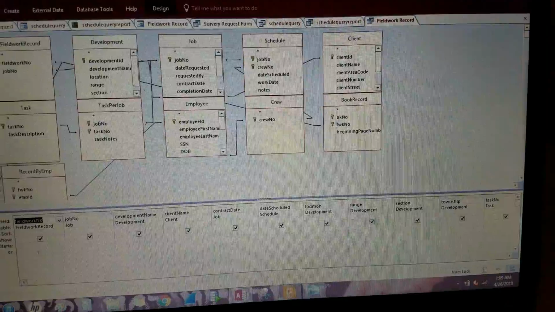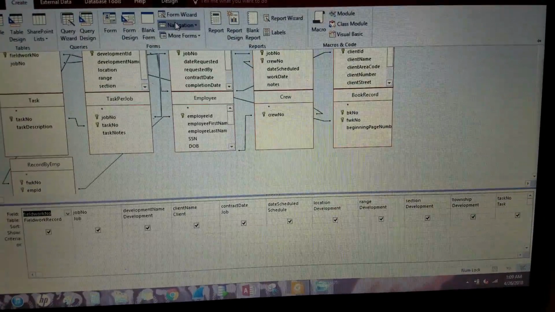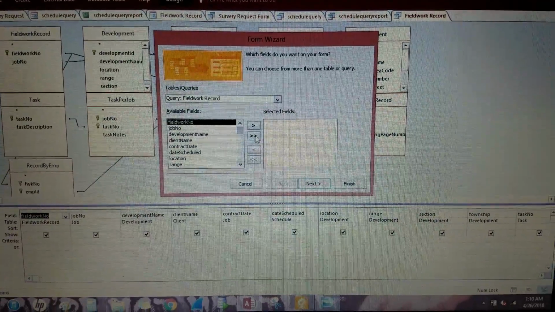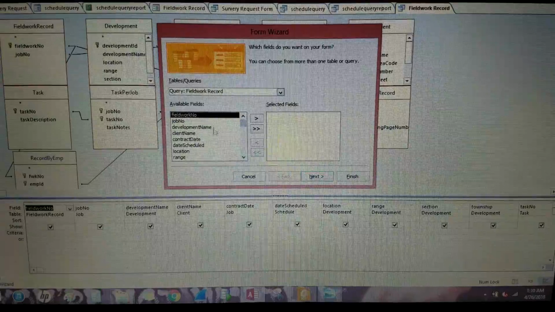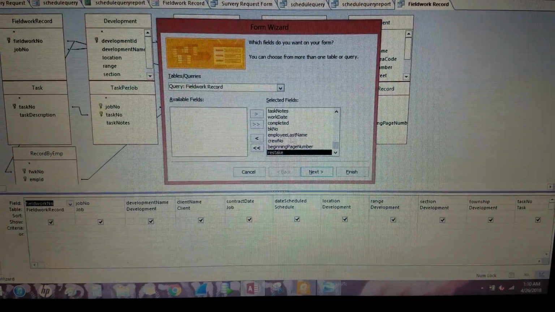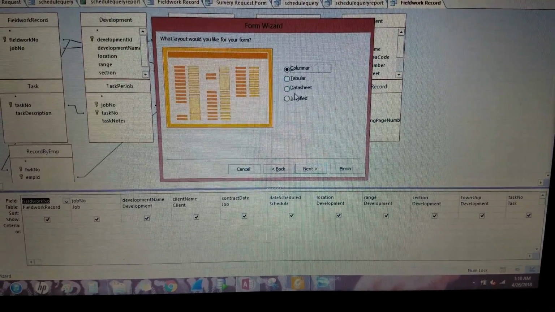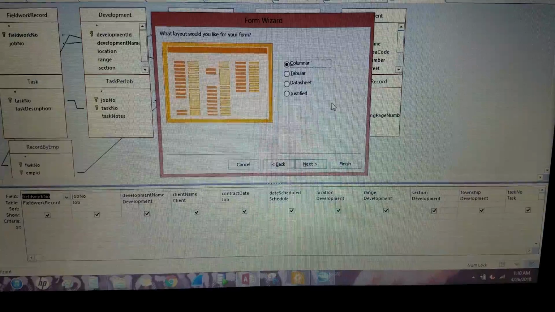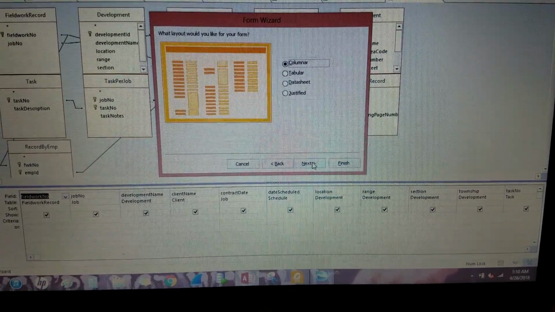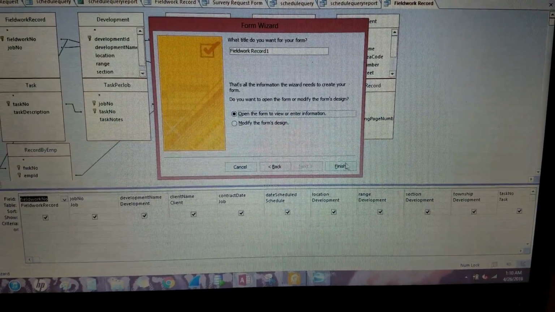But once I made these, I simply did create form wizard, and I selected everything I wanted. So if I did it correctly, I had all these of what I wanted. So I just pressed the double arrow button, and all those would be made into a form. I go to next, and here I could pick how I wanted to design. And I believe I went with column. And you go next, and this is to finalize it if you want to finalize it.